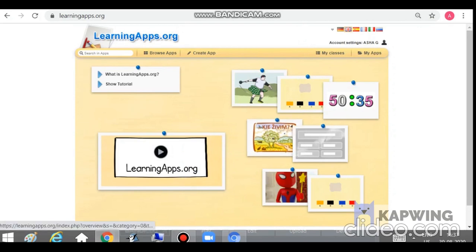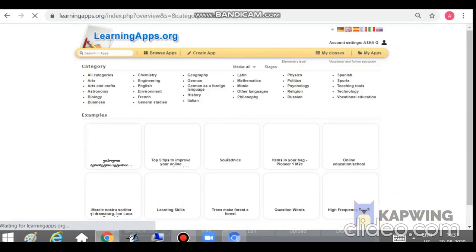Now we can either use the apps which are already created by somebody, or we can create a new app. I'll show both these features here. These apps are actually used for education in the way of a game. For example, click browse apps.